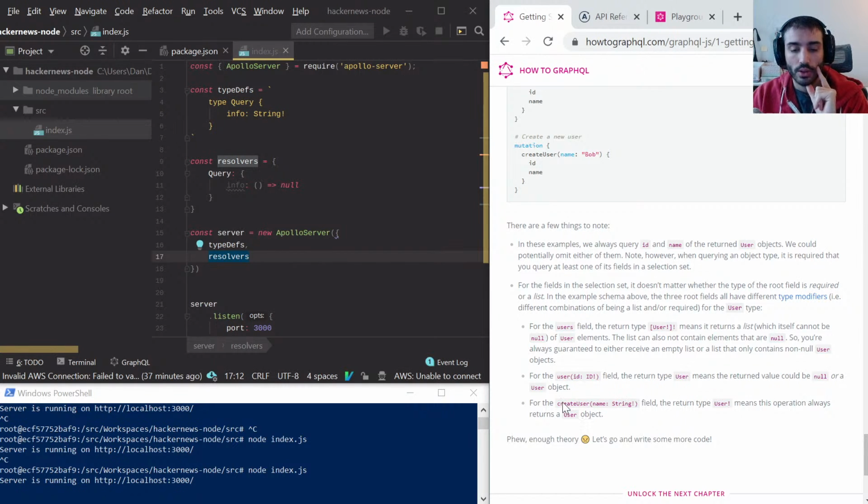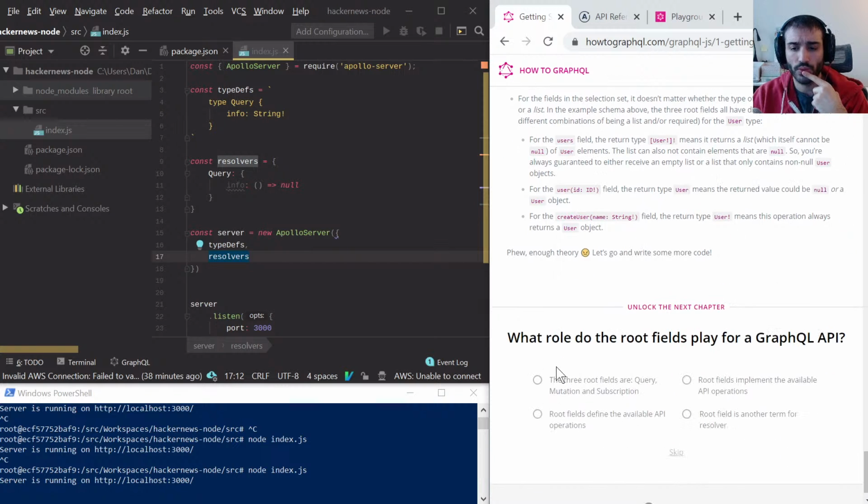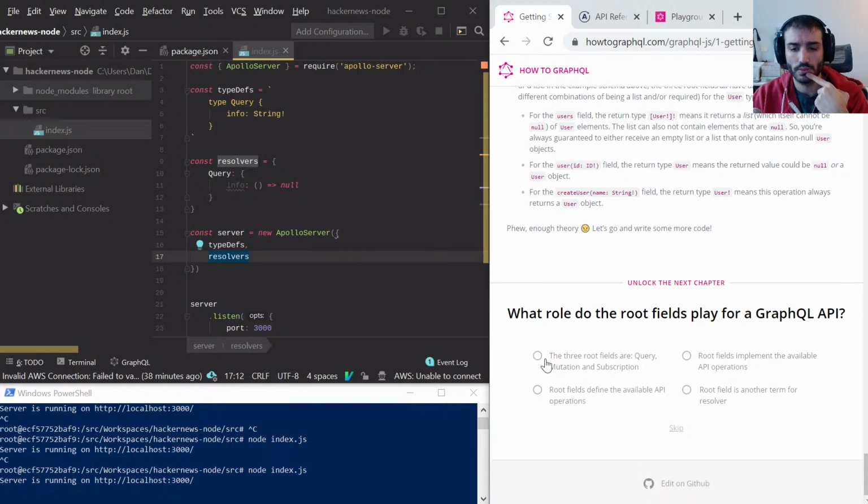Started raining. For the createUser(name) field, the return type User! means this operation always returns a user object. Phew, enough theory. Let's go and write some more code. Yes. What role do the root fields play for GraphQL? Oh man. Root fields implement the available API operations. I think it's this one, right?